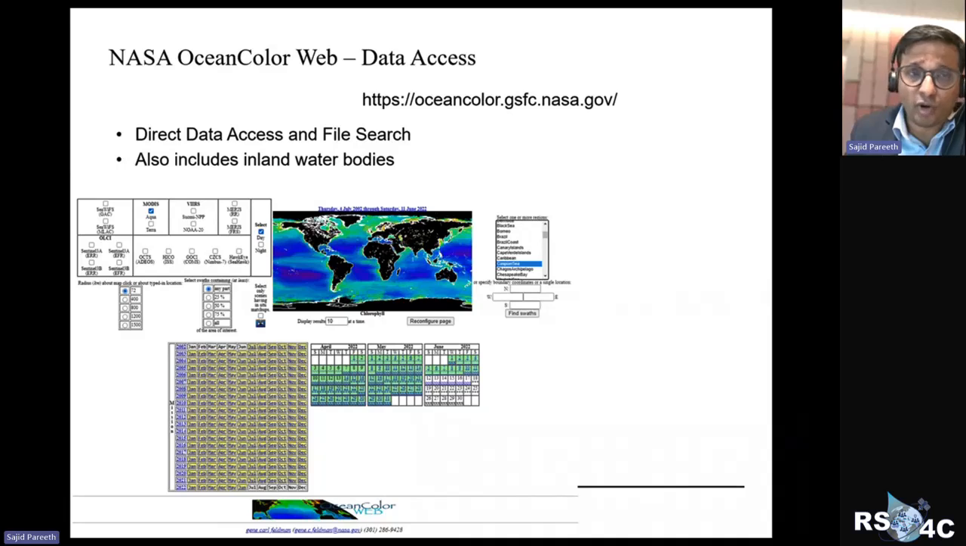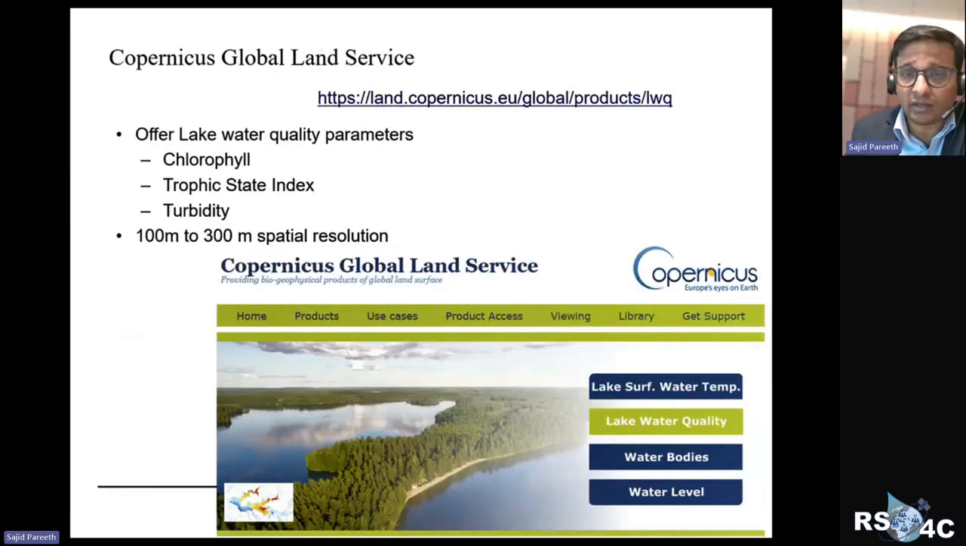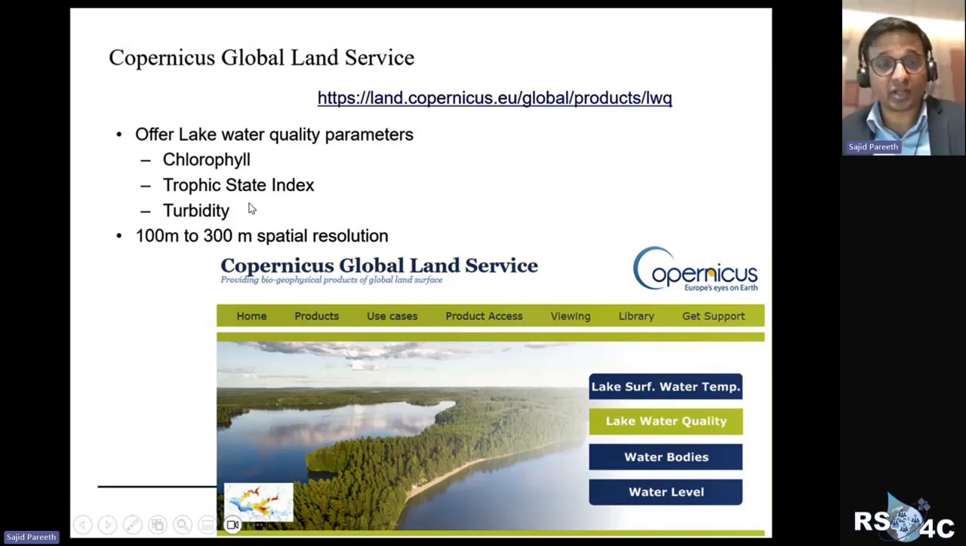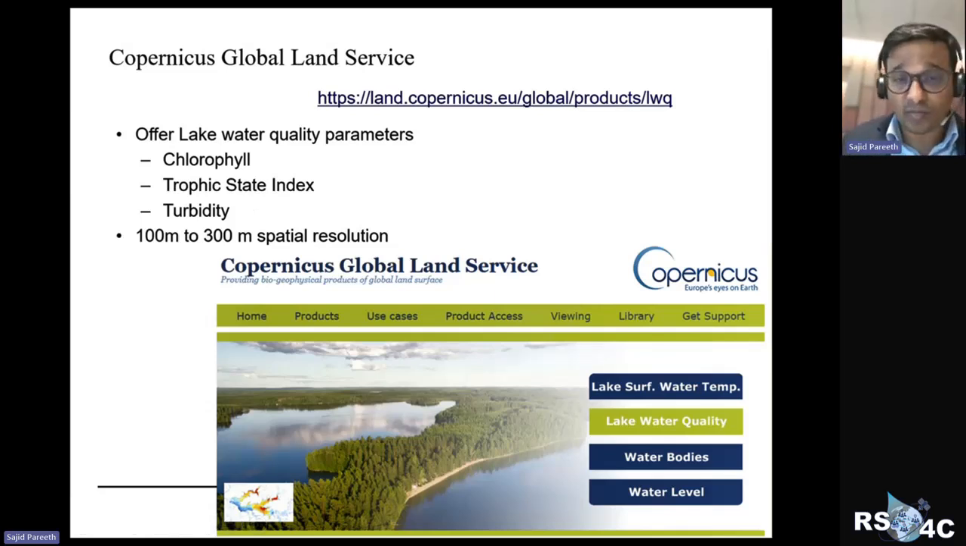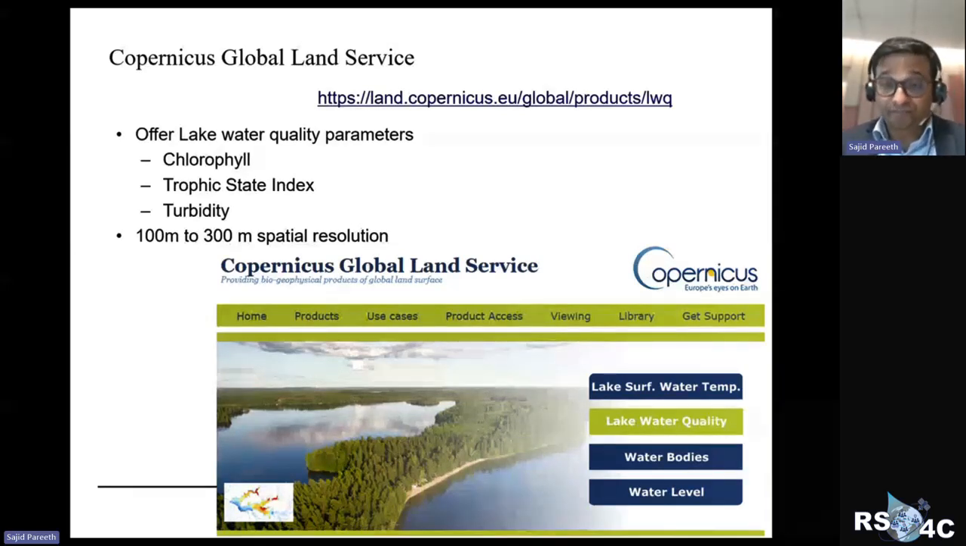Another one for water quality is Ocean Color. That is Copernicus Global Land Service, which offers global lake water quality parameters called chlorophyll, trophic state index, and turbidity at 100 to 300 meter spatial resolution. It also gives data on lake surface water temperature, which is quite interesting for studies involving climate change, the warming of the lakes, and how it is related to the biota in the lakes. For those kinds of studies, lake surface water temperature is quite useful.